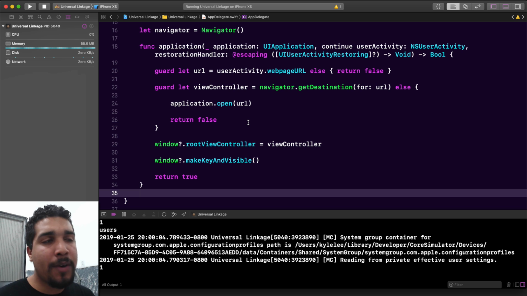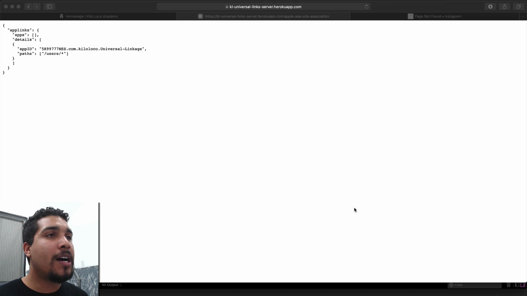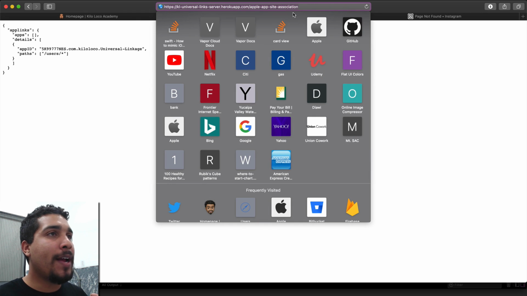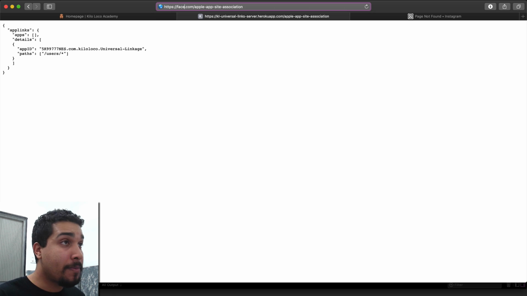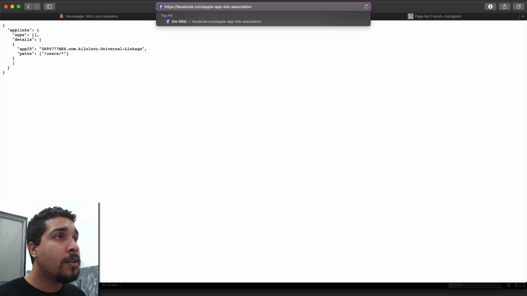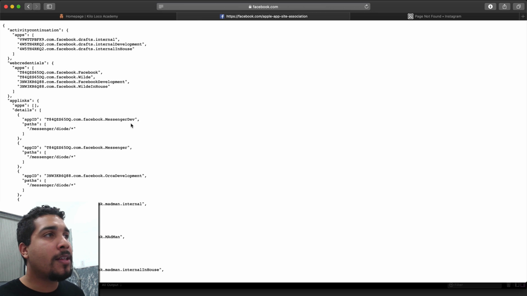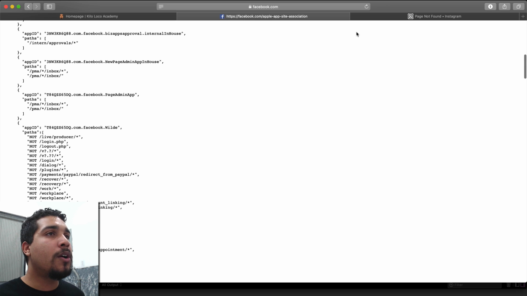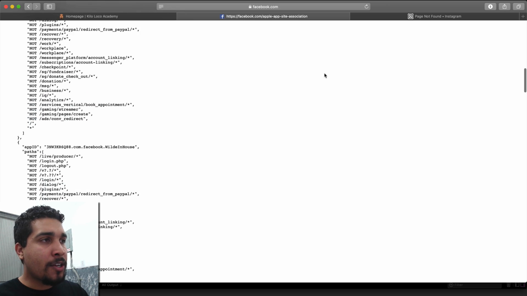So one last thing that I want to show you before you take off is, obviously this is how your Apple App Site Association is supposed to look like, but remember that everybody has to follow the same rules. That means that you can find something like Facebook's Apple App Site Association. So if we go ahead and type in facebook.com, and we do the same thing, you can see how complex theirs gets as well. So that's how you do it.